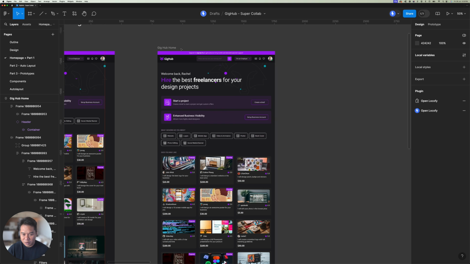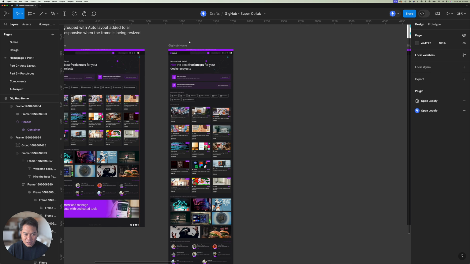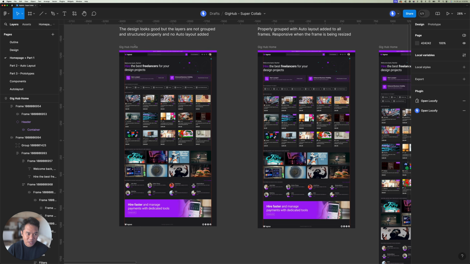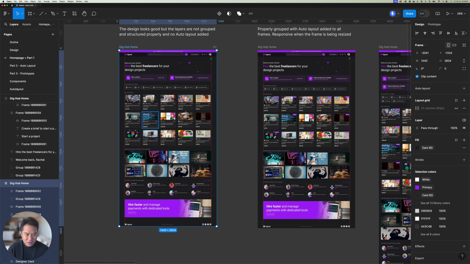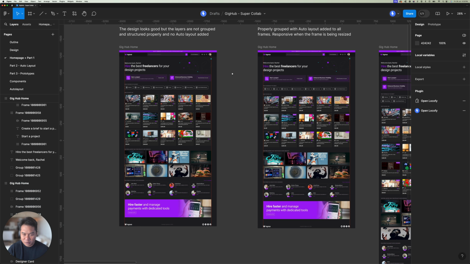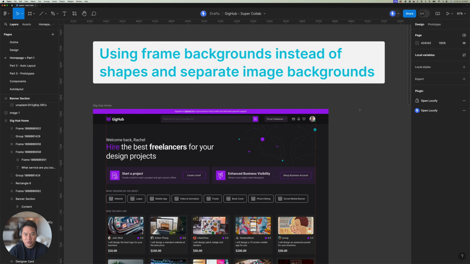So this is our goal. This is what we want to achieve. To achieve this, we just need to fix all the small issues that are in here in this unstructured design. So let's move on to the first one. The first issue that we need to solve is using extra layers of shapes and separate images as backgrounds. So instead, we will just use frame backgrounds.